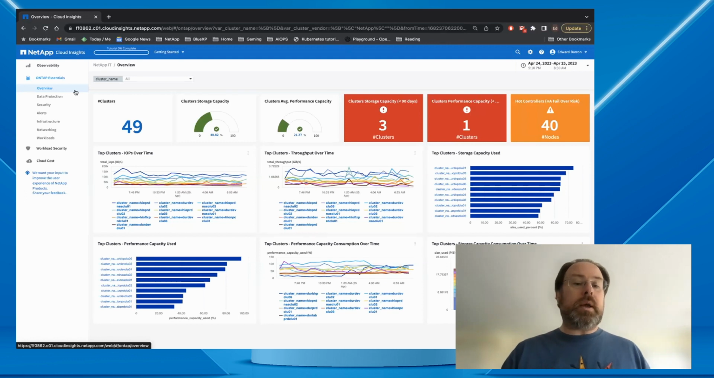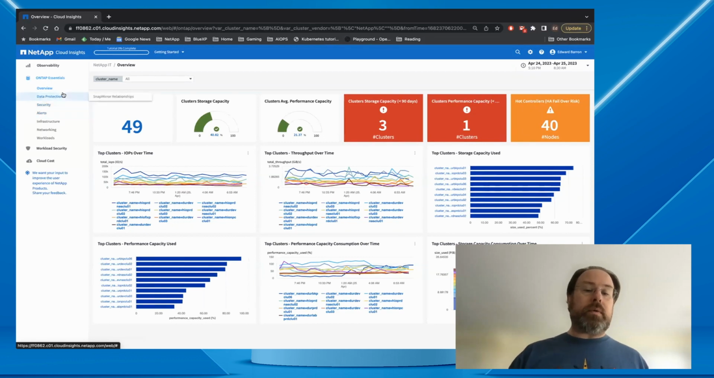It's a great product. But with Cloud Insights, we have a relatively small on-prem footprint. All it is really doing is forwarding data to the cloud. And in the cloud, we do all that analytics, right? So you don't need that big box if you've got a lot of clusters to do all your analysis. We take care of that for you in the cloud.